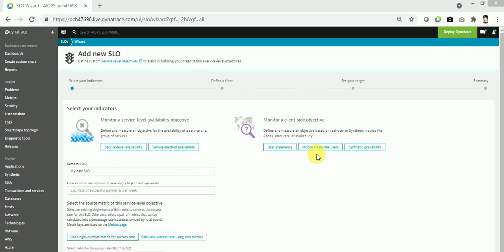Now the third one is mobile crash free users. Here you measure the percentage of crash free users within your mobile application. And the last one is synthetic availability. This SLO represents the percentage of successful synthetic tests relative to the total number of executed tests in Dynatrace synthetic.